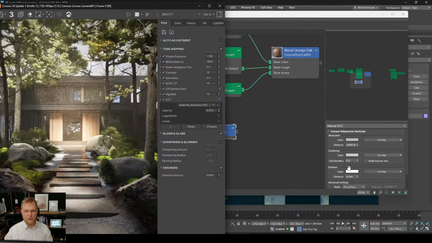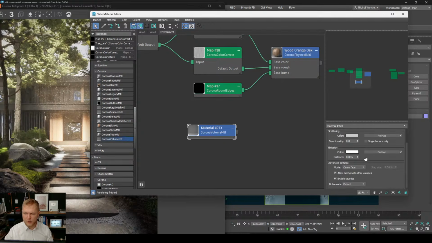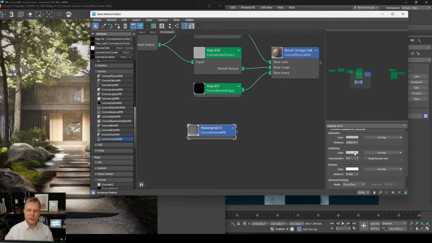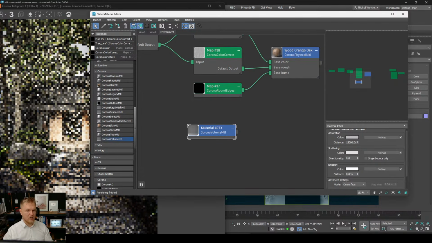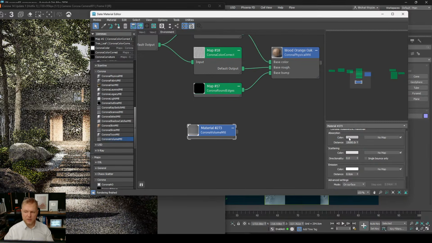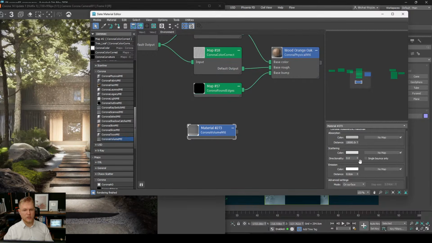And in the end, we're going to be ensuring that it's going to be nice and subtle by changing the scattering color to as close to white as possible, but not white yet. So it's not going to be overwhelming. Same can go for absorption, but it's basically one or the other.